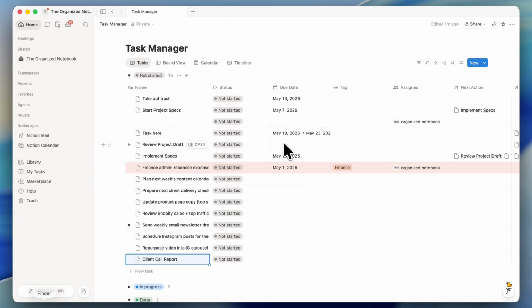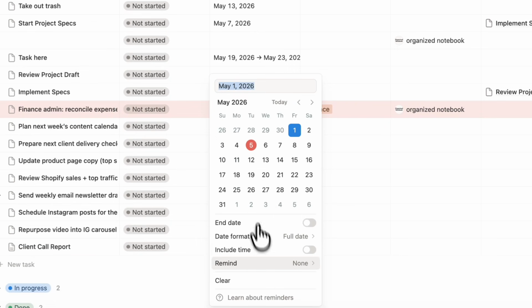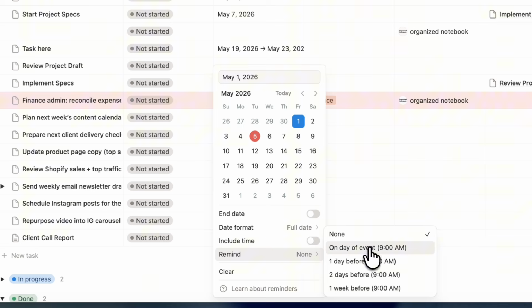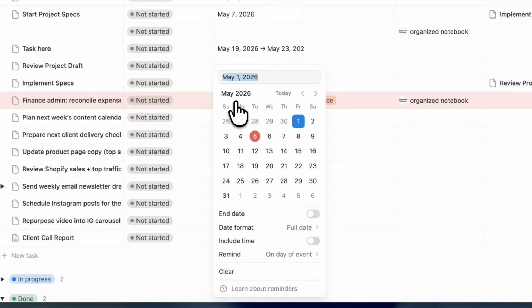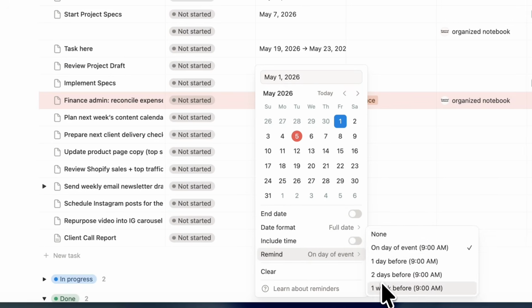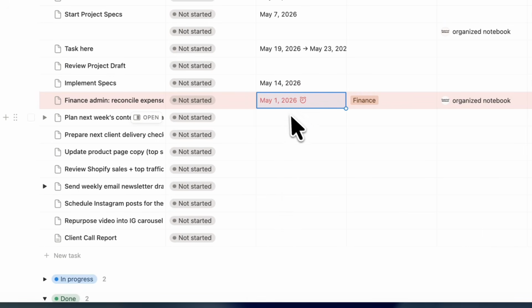And then the next thing is if you want to be reminded of a specific date, such as this one, you can always click remind and then choose what you want here. So if it's on the day of the event, you can set it up like this, or you can even get a notification a week before and so on. So I highly recommend this.